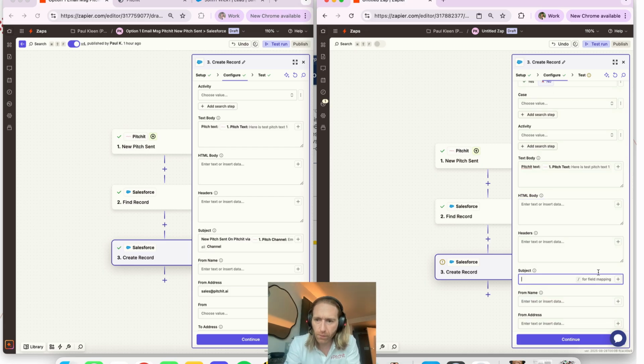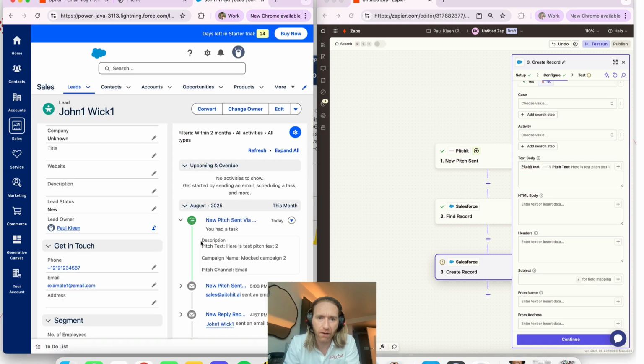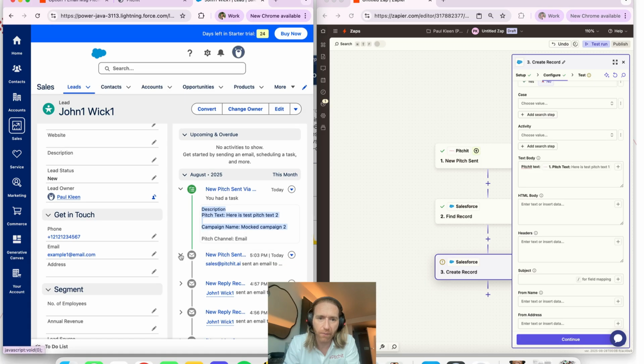Next part, the subject line. Now this is what that looks like. It'll say the subject line here, and then when you pop it down, it'll have all the description data. We're actually creating an email message, so it'll look like this. The text body copy goes here, and the subject line goes here.